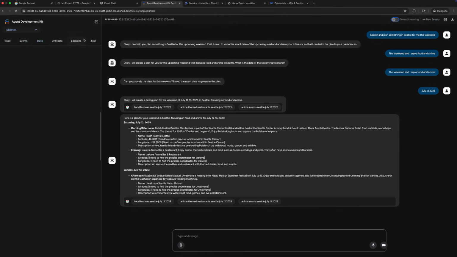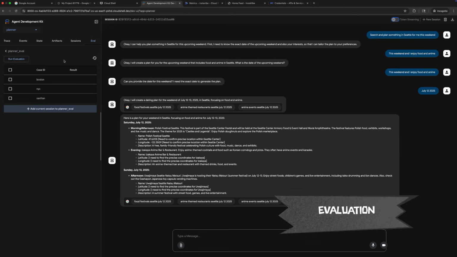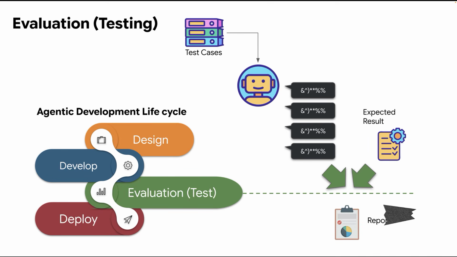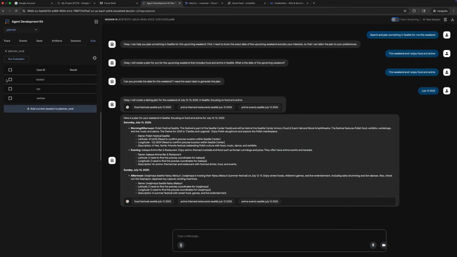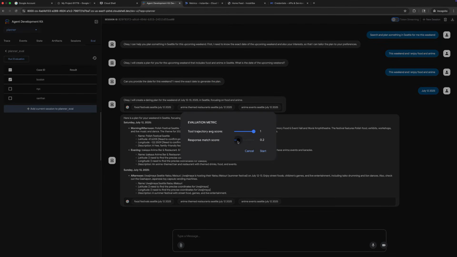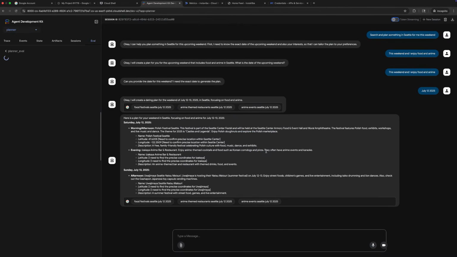In the agentic world, we use evaluation to test performance. The evaluation tab lets us provide an input and an expected golden response. We can set a match score to see if the agent passes the test. This is incredibly useful for debugging. So we can go ahead and select Boston, and this time we want to set the evaluation score lower so you can see it passes the evaluation.